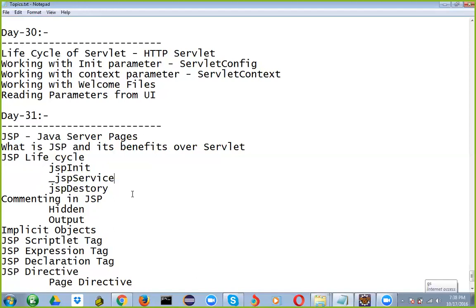Because the servlet has some drawbacks, we are using JSP to enhance those features. As usual, init is called only for the first time, and destroy is called only for the last time. The service method is called for each and every request. Understood, right? We will see this as an example. I'll show you.